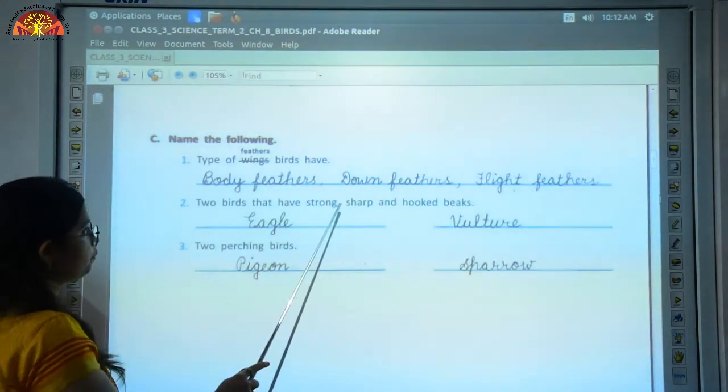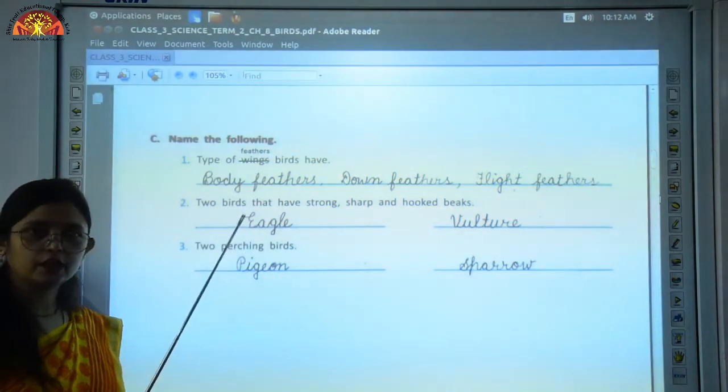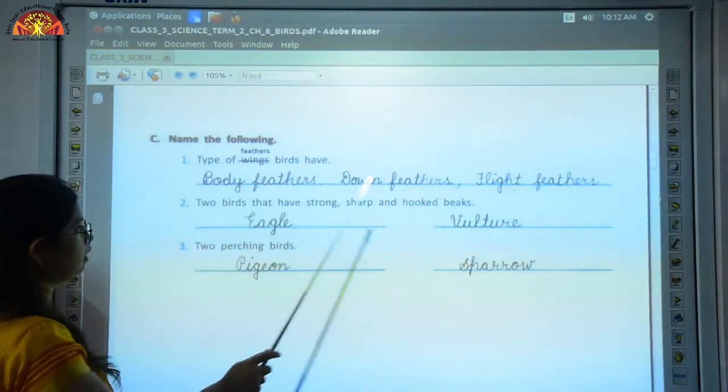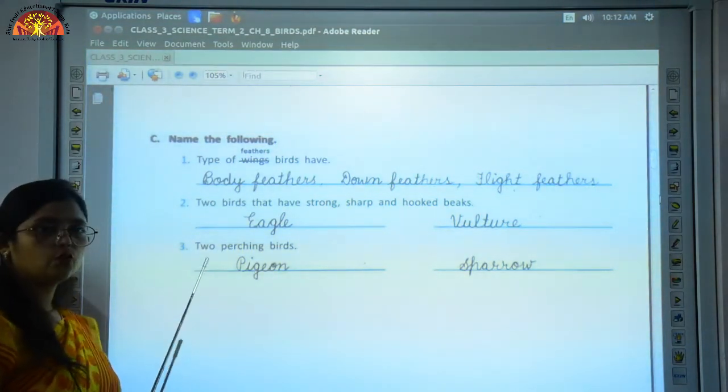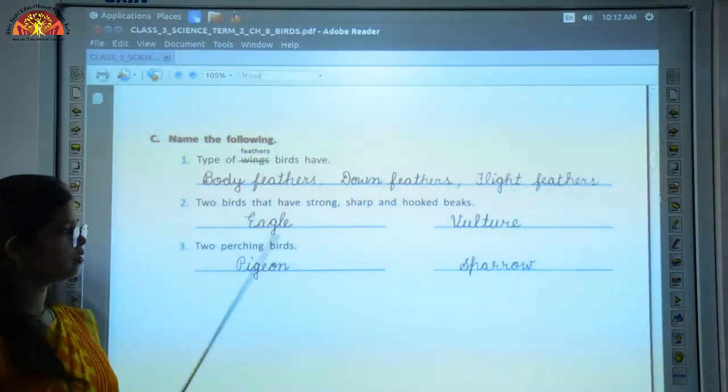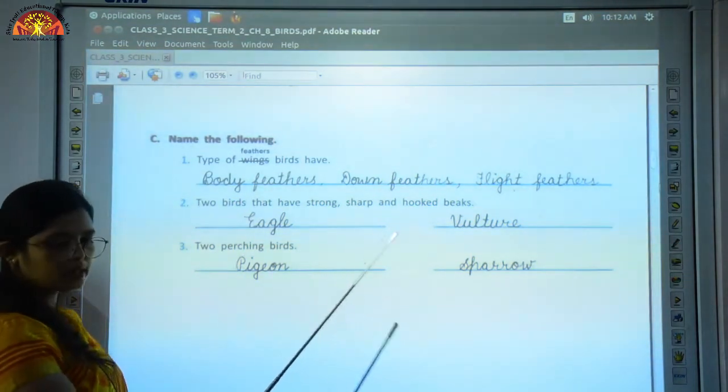Two birds that have strong, sharp and hooked beaks. This type of beak is found in the flesh eating birds. So examples are eagle and vulture. Two perching birds. Perching birds are those which sit on wires and branches. So examples are pigeon and sparrow.